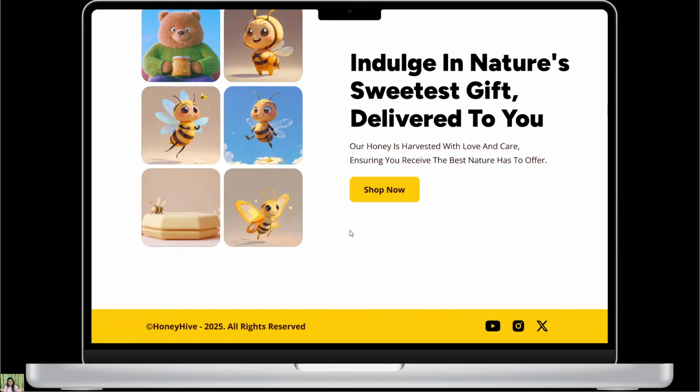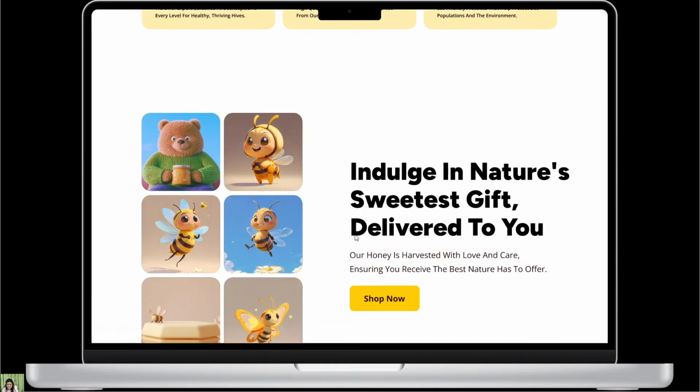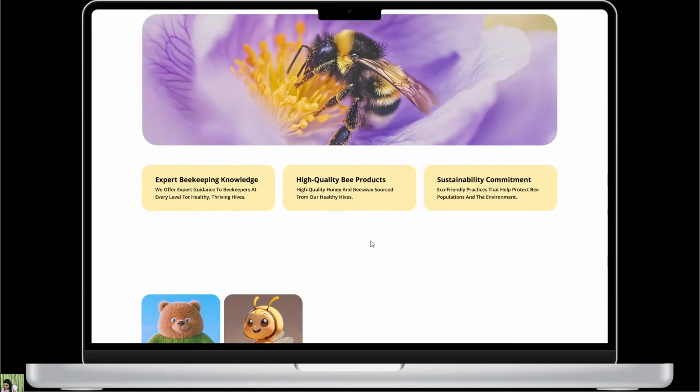And the bottom footer is also incredible. Whole site is incredible.